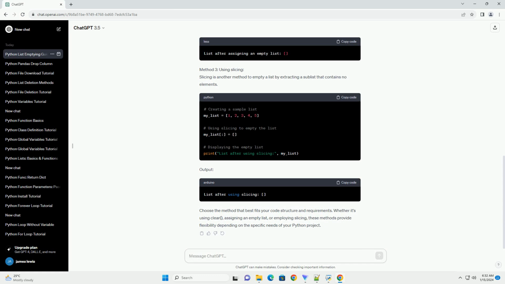Output. Choose the method that best fits your code structure and requirements. Whether it's using clear, assigning an empty list, or employing slicing, these methods provide flexibility depending on the specific needs of your Python project.